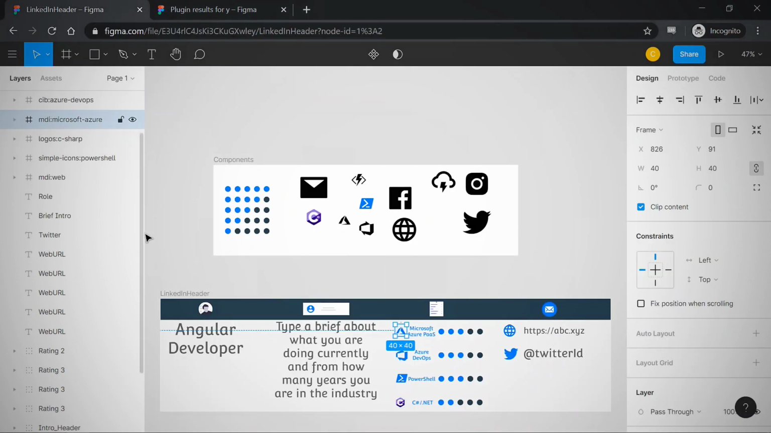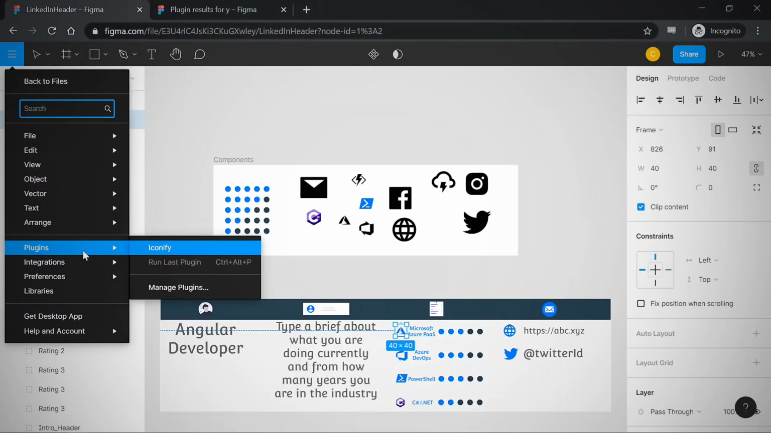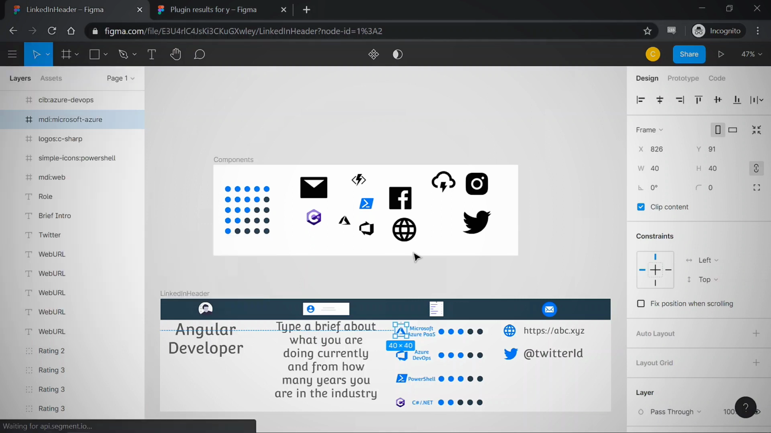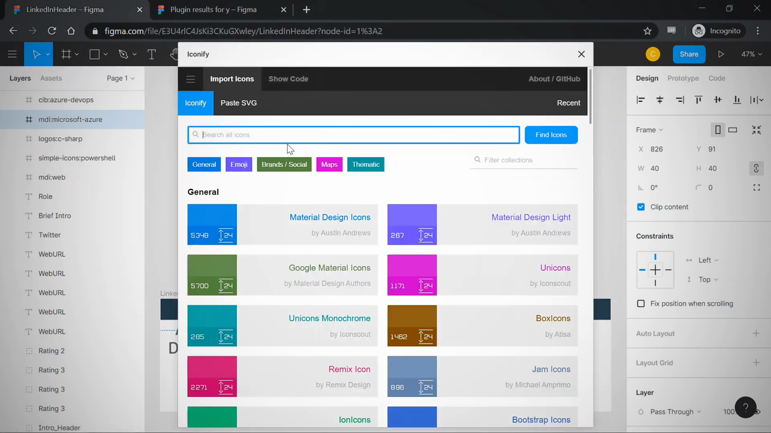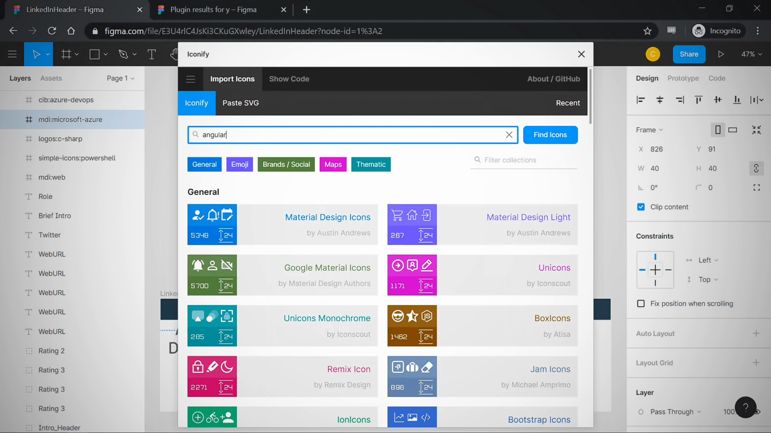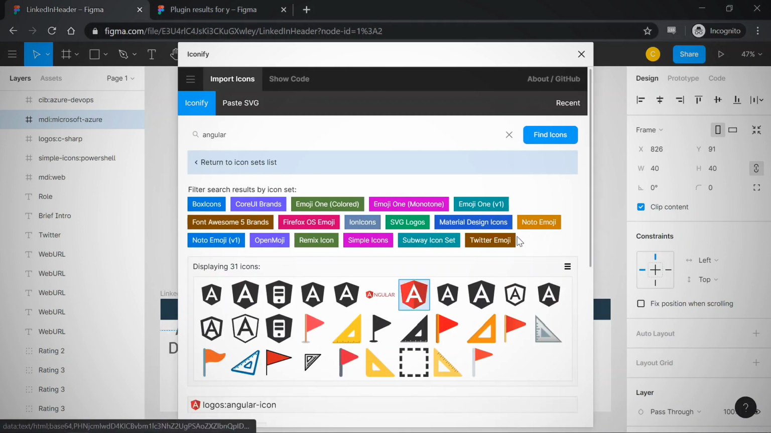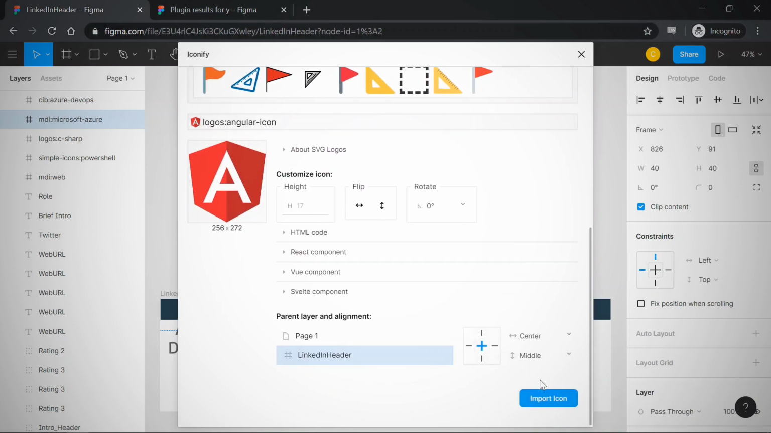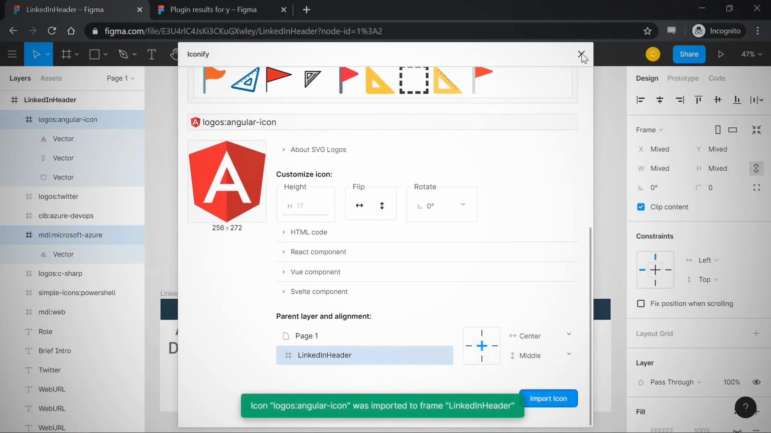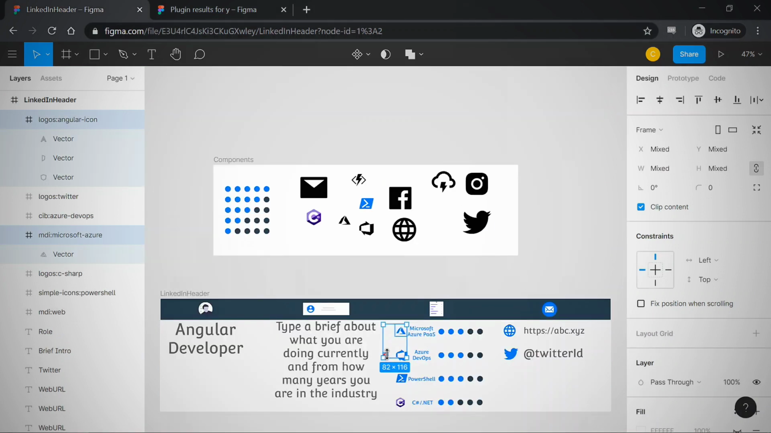Go back to your file. If you see in plugins, then you have got Iconify. So what you need to do over here is just type in, suppose you are an Angular expert, so you can click on Angular and then you need to import the icon. So the icon is imported over here.